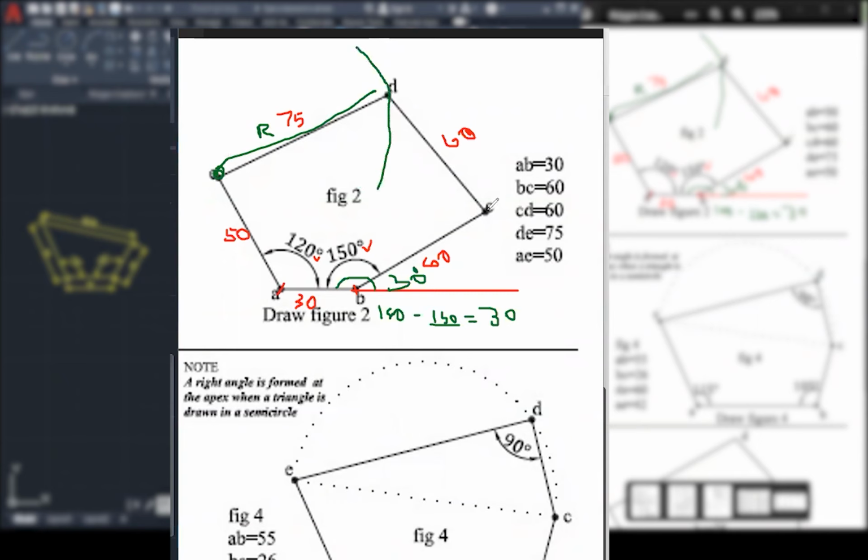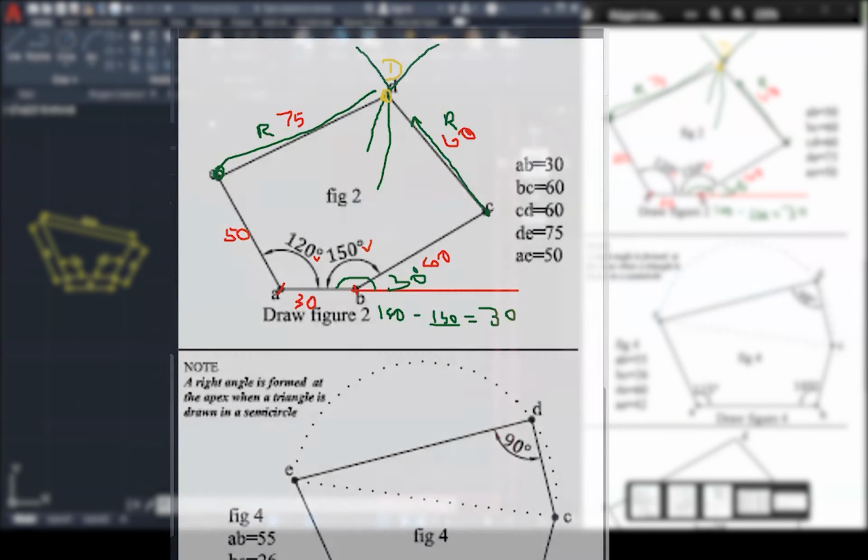And then I'm going to do the same at C. Open up a radius. And that then now becomes R60. Right? And somewhere over here, it will create an arc. And where these two arcs meet, that's where my point D would be. All right, that's the strategy to discovering D.